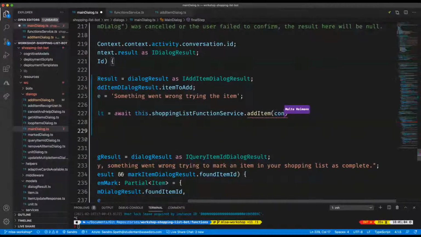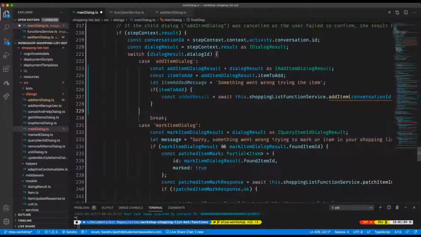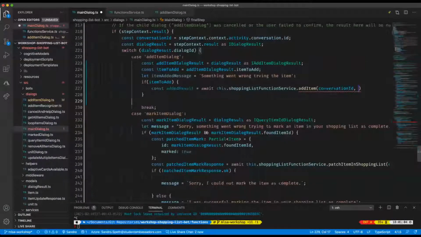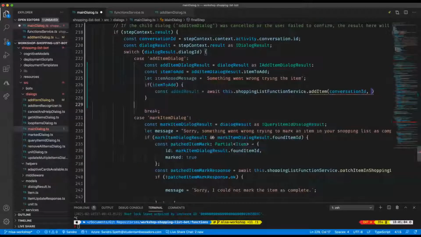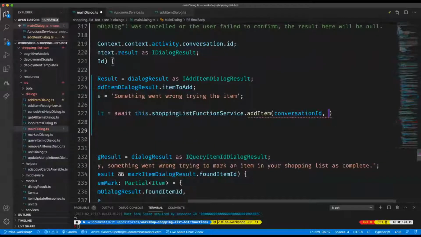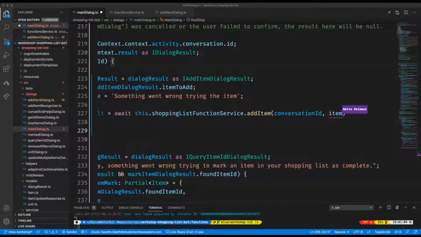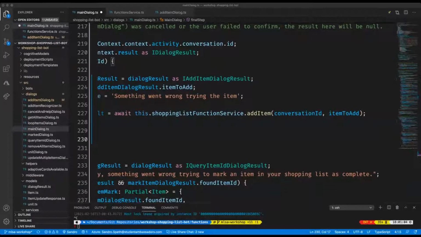The conversation ID we use in this case to associate the shopping list with the specific chat, so that when you come back to your chat, you get the same shopping list and you don't get my shopping list, and I don't get your shopping list. And we also input the item, we've called it item to add. And this will do the request, and we will see that later.